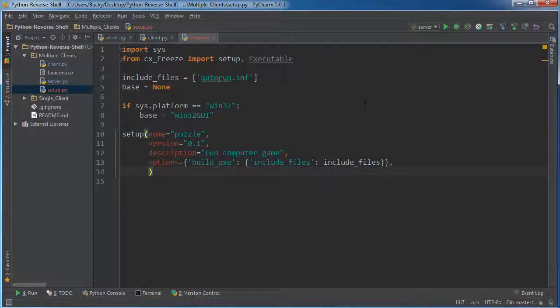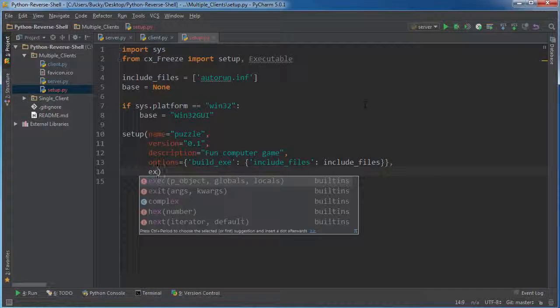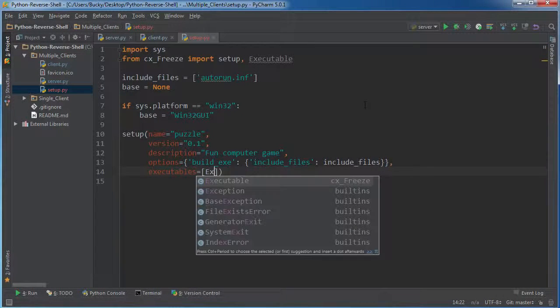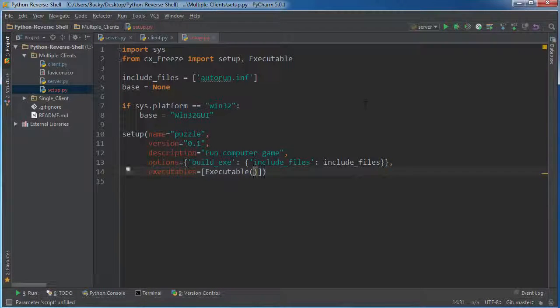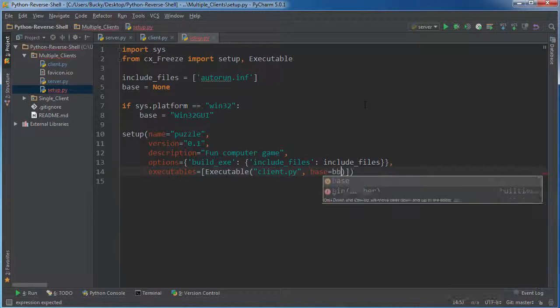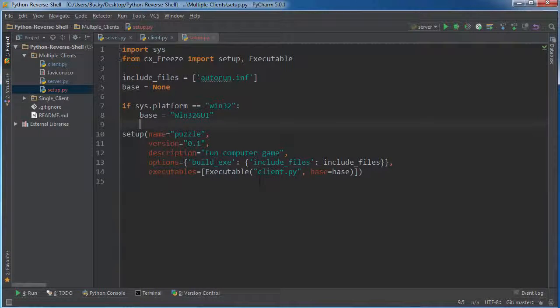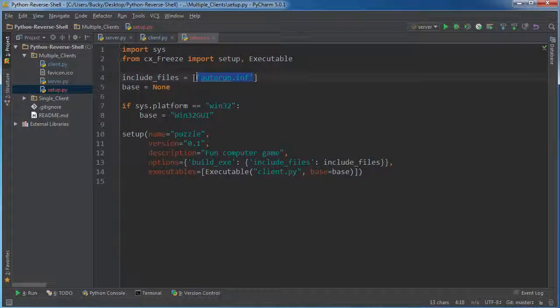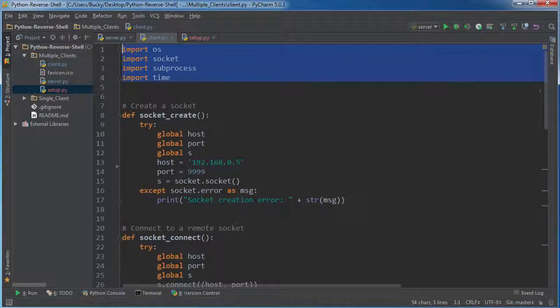The last piece of the puzzle we need is executables, and we're going to set this equal to Executable, which one? client.py, and the base is equal to our base. This basically means that we want to convert this file to an executable. By the way, if you imported other files, you don't need to include those either in here or in your include files. This is really just for external files, not Python related. If those are imported in client.py, it's going to grab them automatically because it already knows from here.